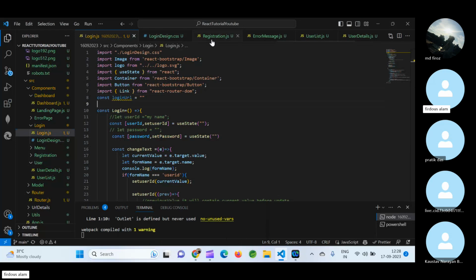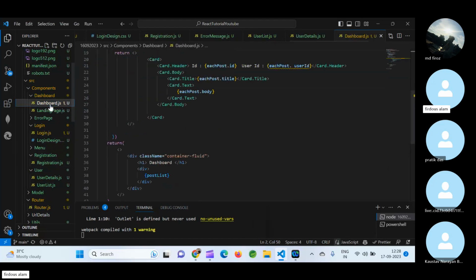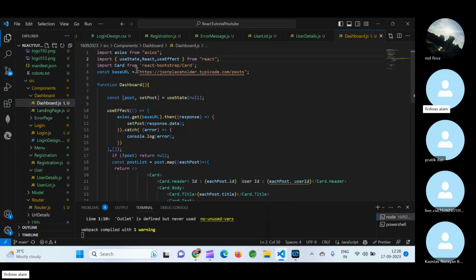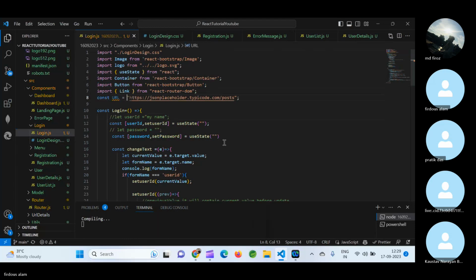Next week I think we will start both things, the React and this our applications. The URLs are the same. So I will go to the login page. Okay, I will pick up this base URL.